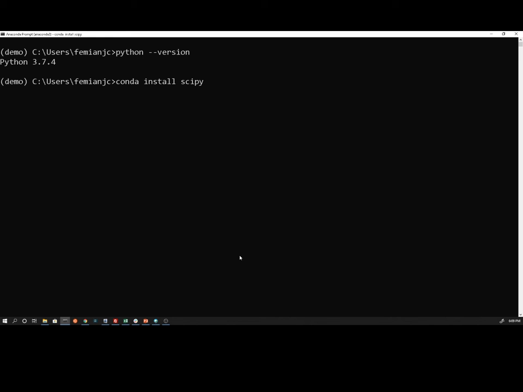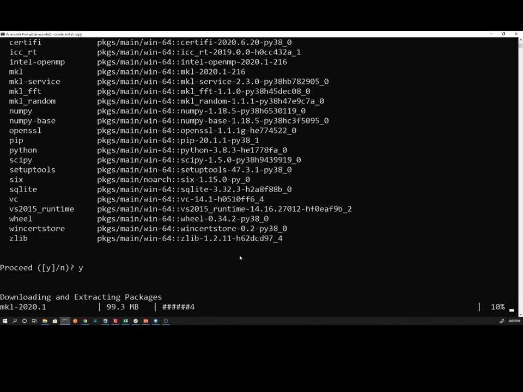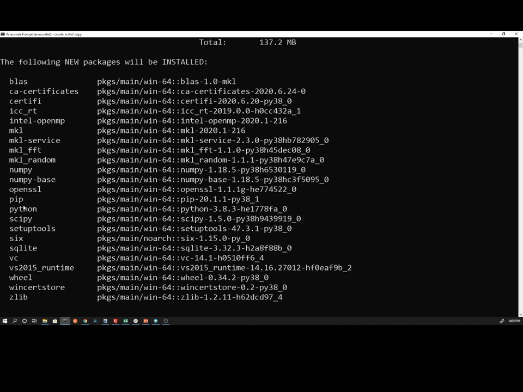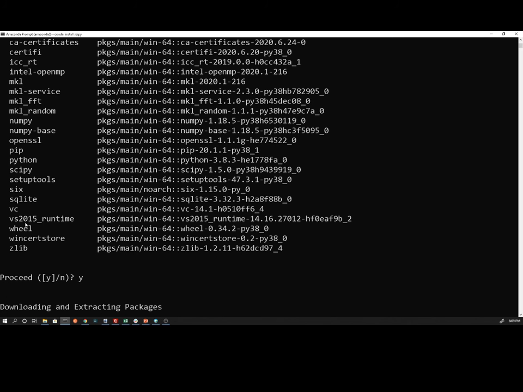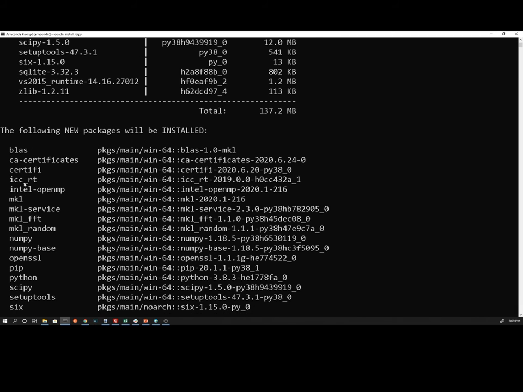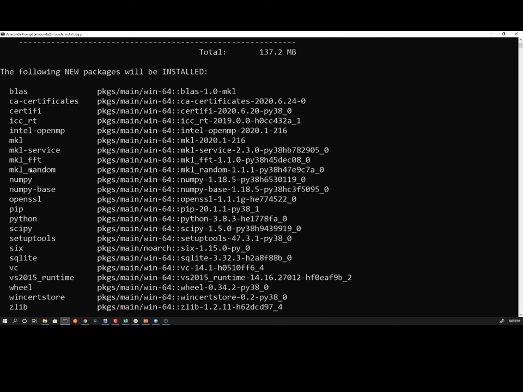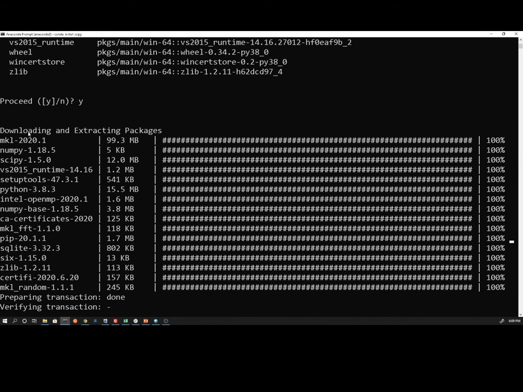If I hit enter, it's going to install that into this demo environment. It's going to ask me to confirm that I want to do it, and I'll say yes, and it downloads and installs all of these different packages. If we look at what it's installing, it did upgrade pip. It's installing NumPy, which is the numeric Python. It installs the Visual Studio Runtime, Visual C++ to build packages. So there's a bunch of stuff that comes with it, but not everything that we're going to want.